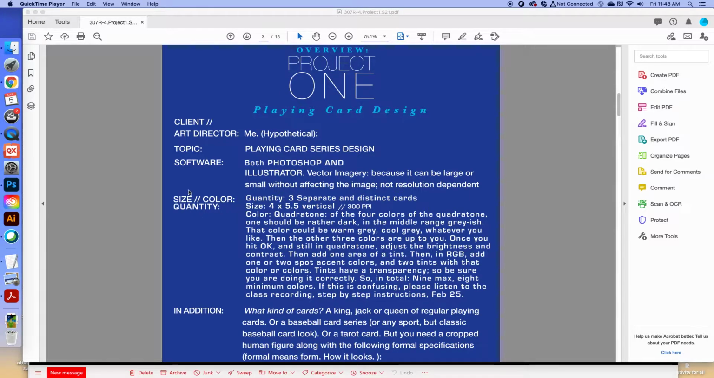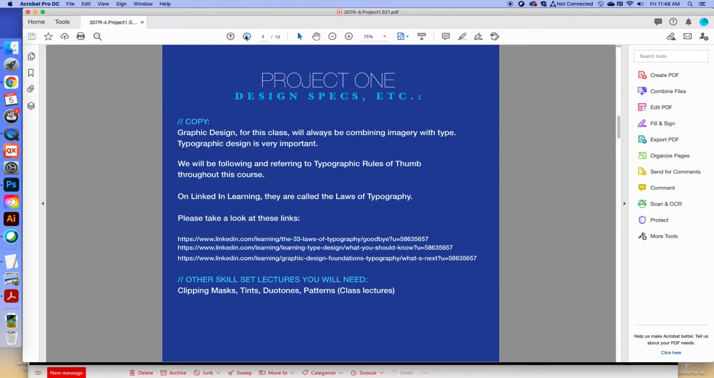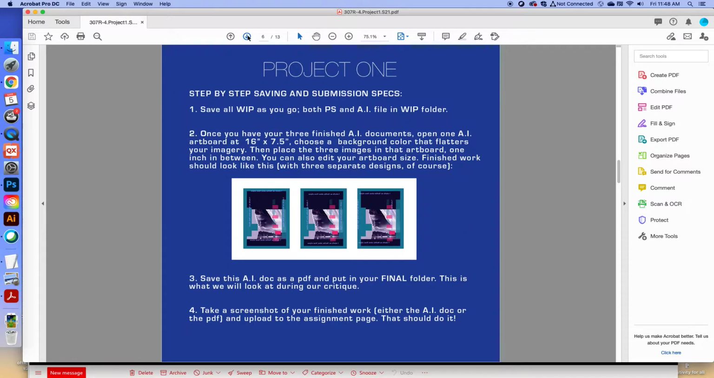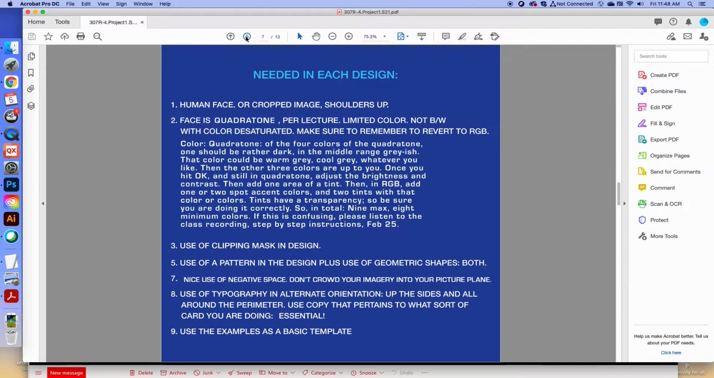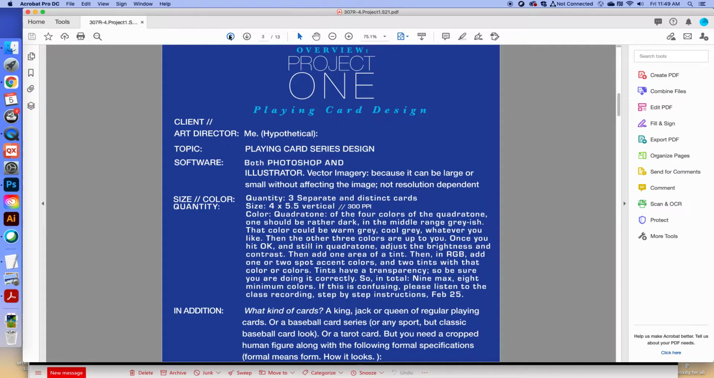Size, color, and quantity. The firm basics for this project are basically on page 3. I mean, they're all firm, of course, but here are the deadlines. Page 6 has step-by-step submission instructions, and then page 7 is a checklist of everything that I just had written previously, just to review. All right, let's start on page 3 again.